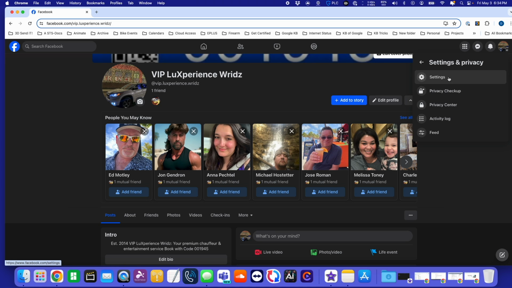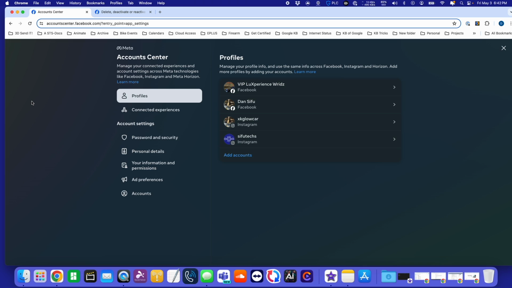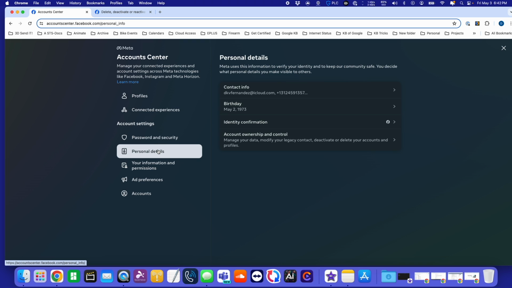And then on the next page, we're just going to select Account Center, which is on the left side underneath the word Meta. Once we go over there, you will just click there in the area. Now here you want to select your personal details. It will be the same as your profiles listed there, except personal details is what you want, because that's the specific profile you want to delete.